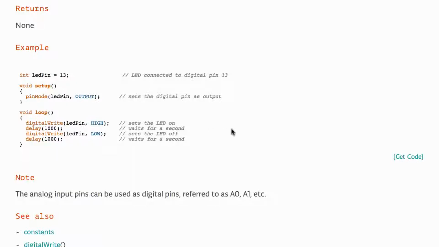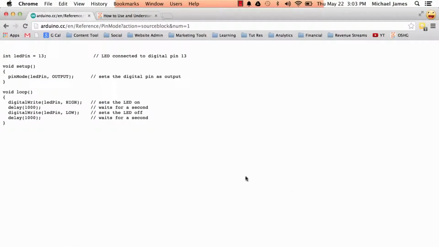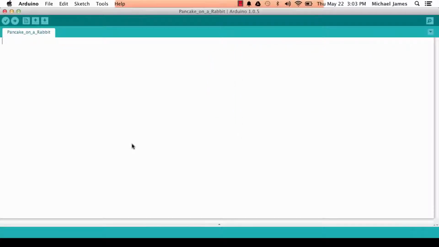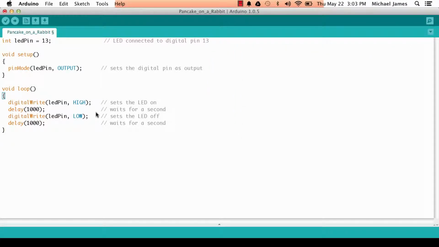And what's nice, in the example header column here, there's this little get code function. You can click this, and it's going to take you to a plain text HTML web page. You can just copy all that, and then paste it right into your Arduino IDE if you wanted to test it. So that's the purpose of that get code.